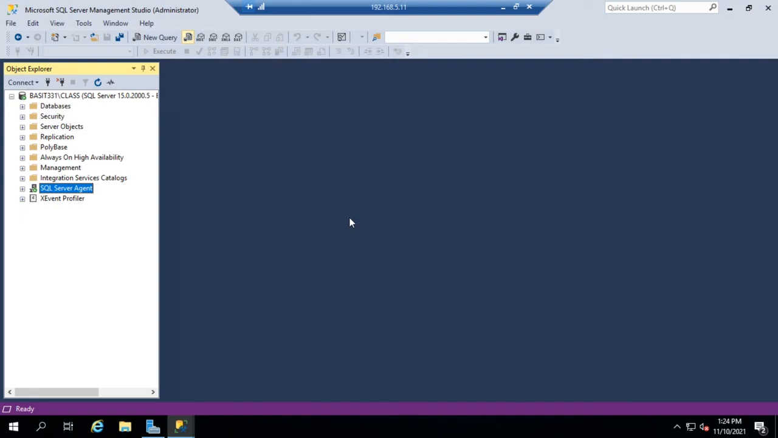So now that we've created some SQL jobs, let's look at how we can monitor whether they're running or not and how well they're running. So I'm going to expand my SQL Server Agent, and under jobs, I have this Job Activity Monitor.